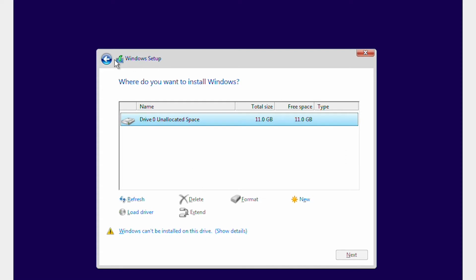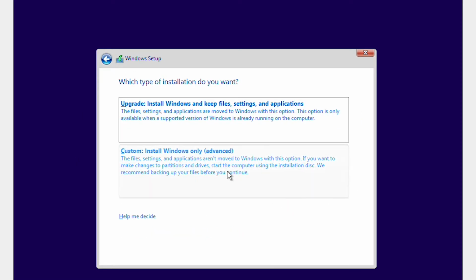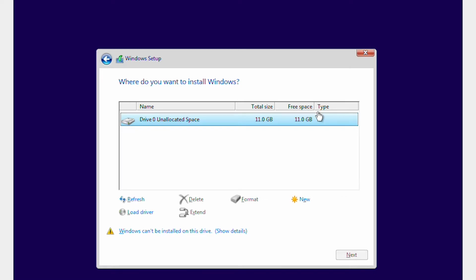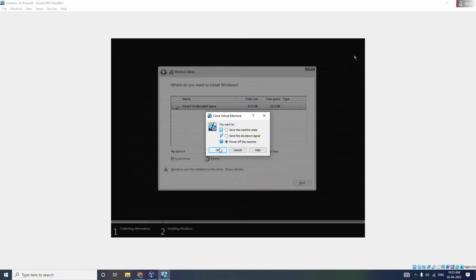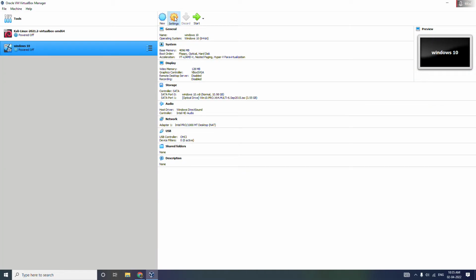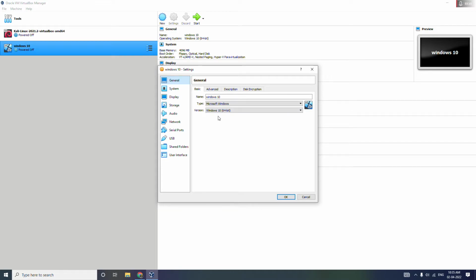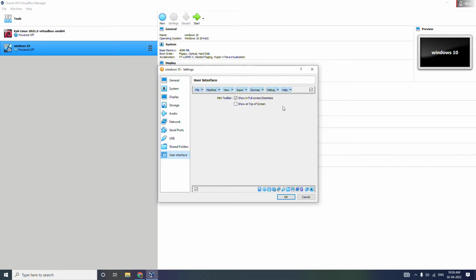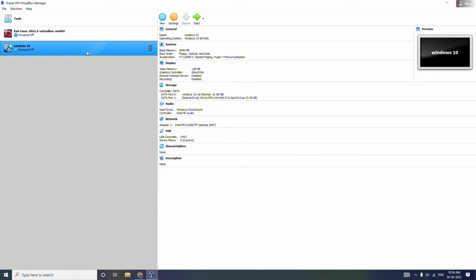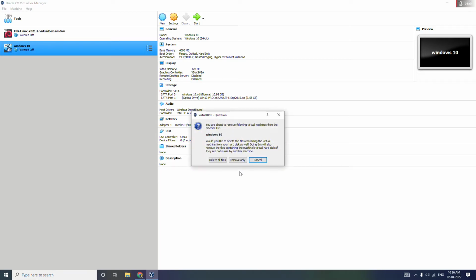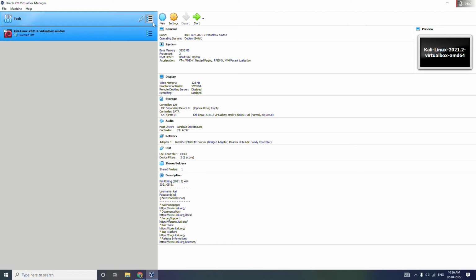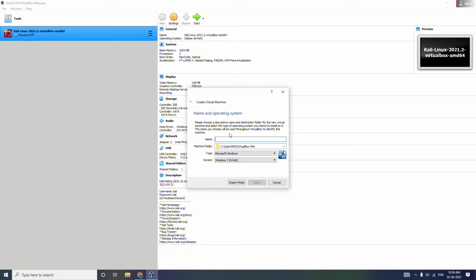If you're having the same problem, trying to install Windows in a virtual machine, then that's the problem. So to fix this, you need to close this, make the size bigger, and it will solve the problem. So delete all of this. Okay, create a new fresh one.